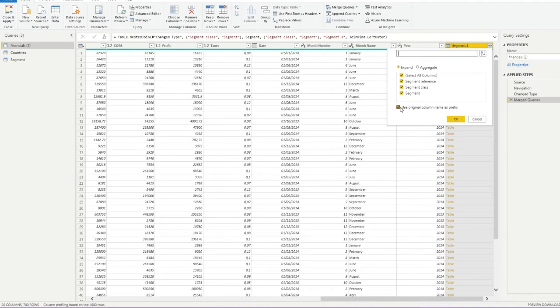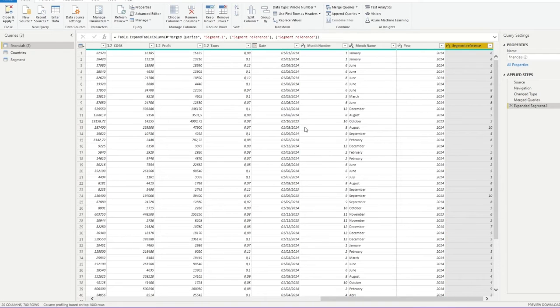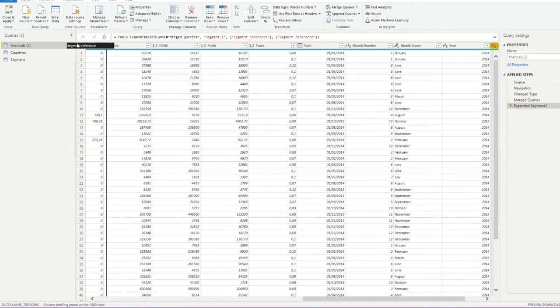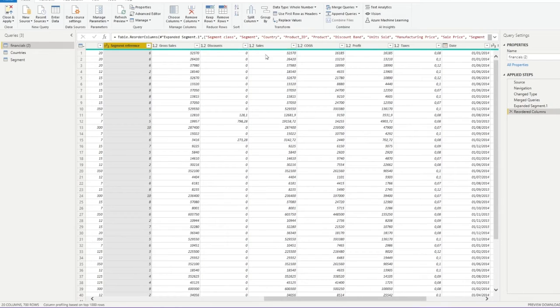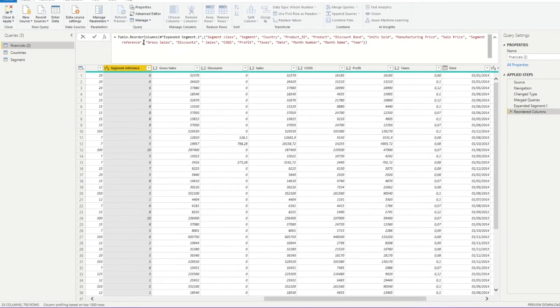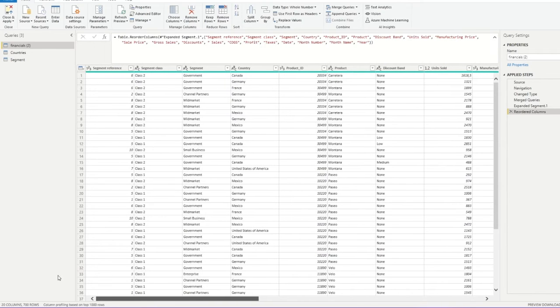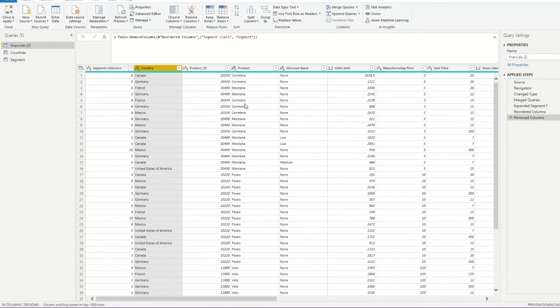Expand it. We're not going to use the original column name as prefix. We're going to keep the reference only. Now let's put this reference back at the beginning. Where is it? Segment reference, it's here. We're going to put it before everything else so we have a good view. And here we are. We have segment reference and then segment classes. And now those two columns are not useful anymore.